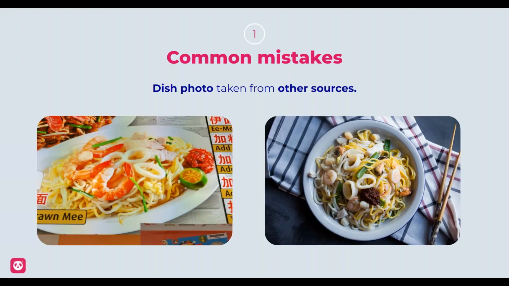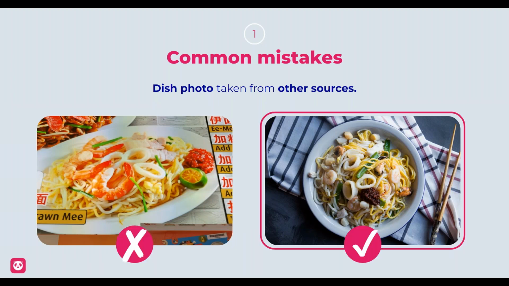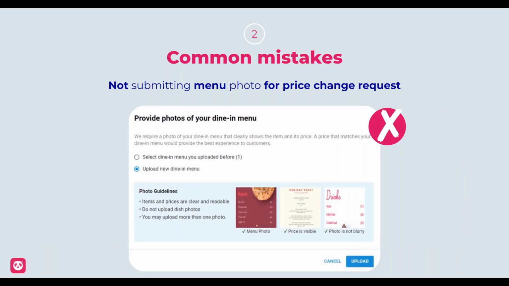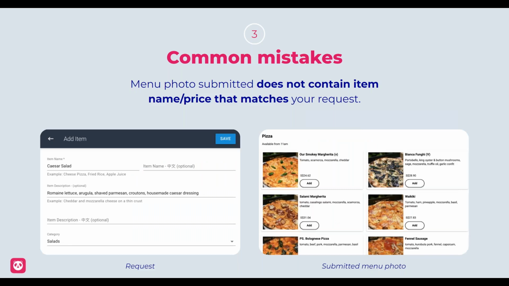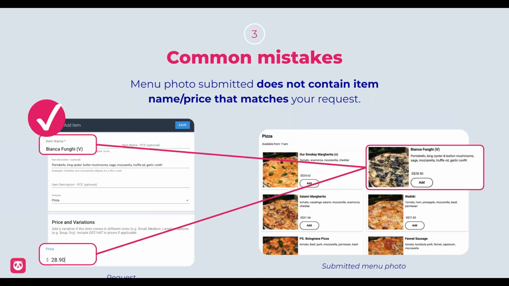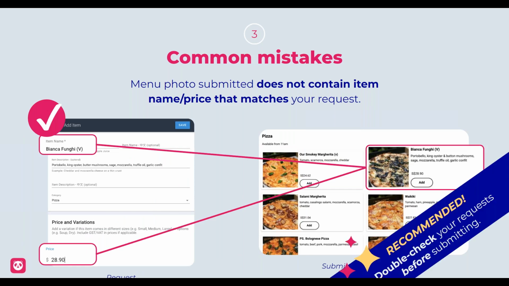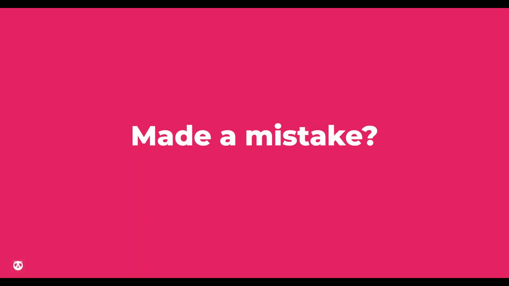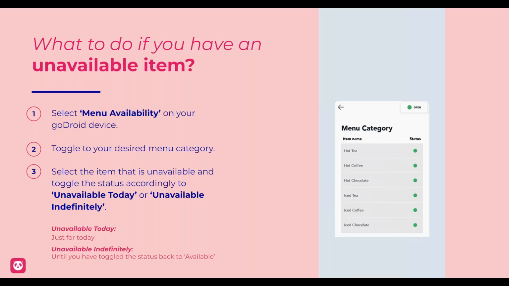So let's share with you some common mistakes. For example, dish photos taken from other sources are not allowed. Not submitting the actual menu photo for price change requests. And also, the menu photo submitted does not contain the item name or price that matches your request. So it's recommended that you double check your request before submitting. If you've made a mistake, don't worry about it.